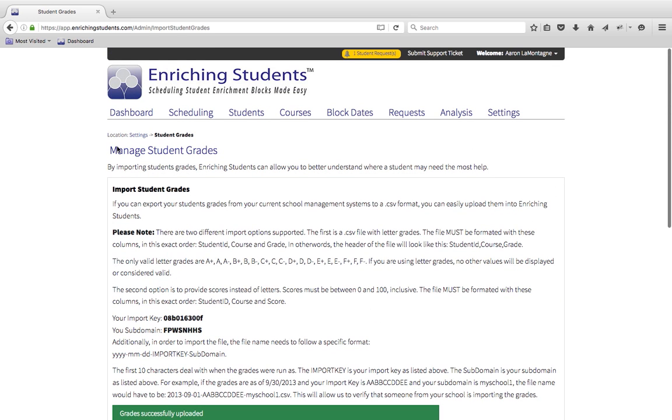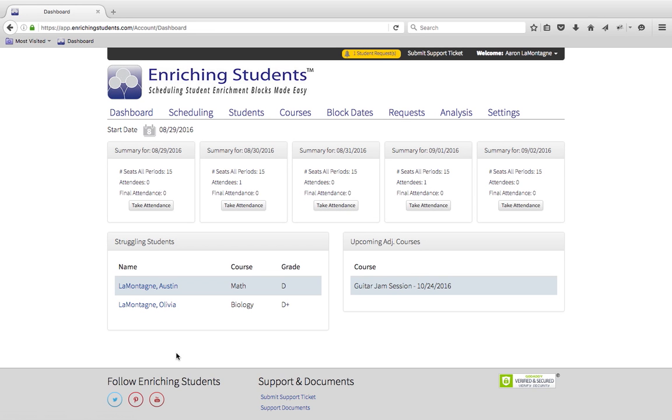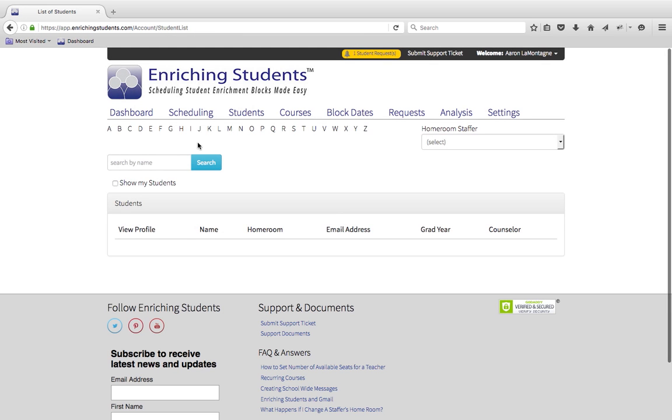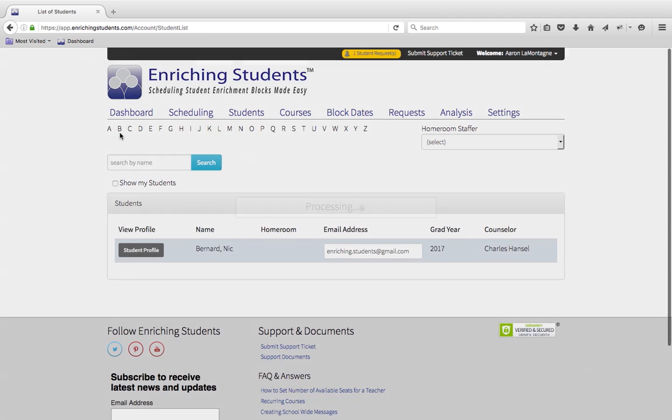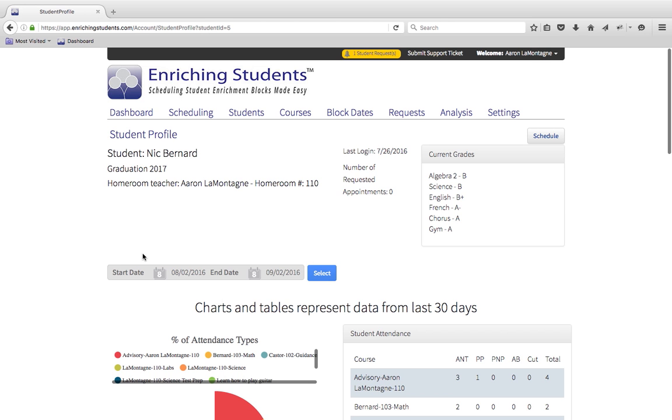So now, going back to the dashboard page, I would expect that I would no longer see Nick in that struggling students box. And as you can see, he's no longer there. But if I go back to his profile page, so I'll just find him quickly, click Student Profile, you can see that his Algebra 2 grade has been updated to a B, and it's no longer highlighted.